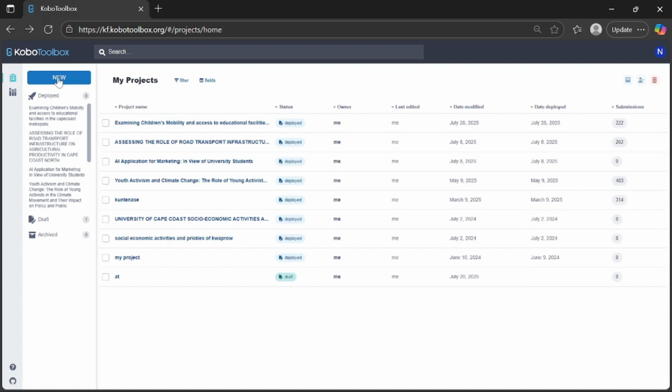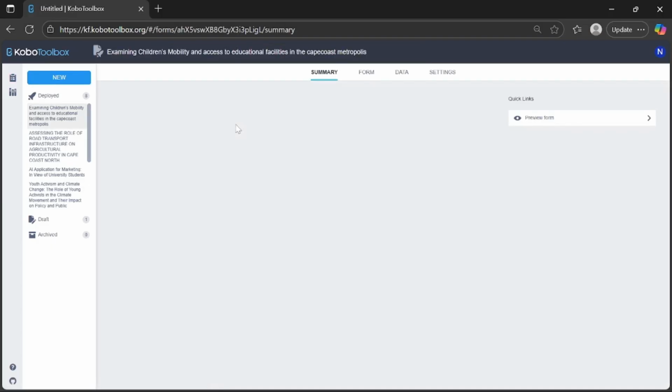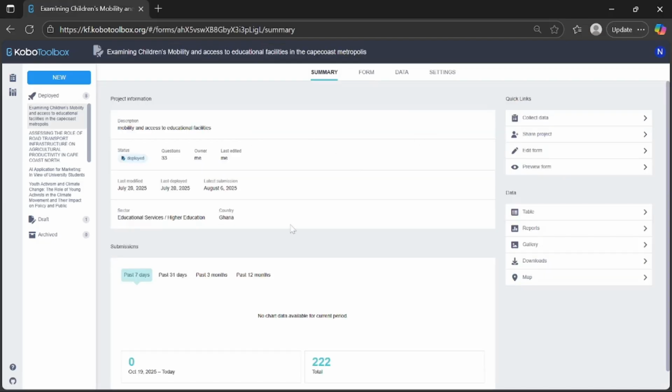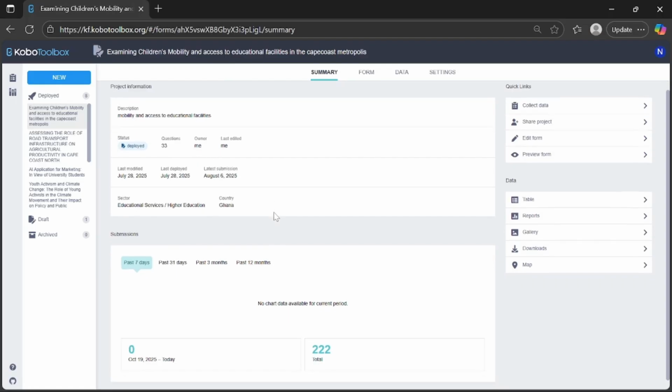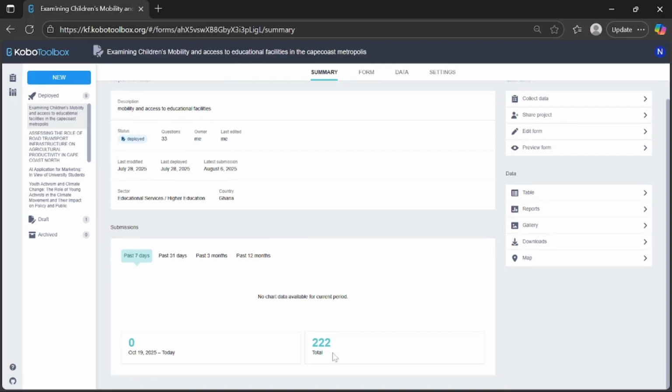Since I already have my data, I will just click on one of the questionnaires so that we can see how it looks like. Okay, so this is my questionnaire that's assessing children mobility access and education facility. As you can see, I have 33 questions, and the owner is me, and then I have 222 respondents, so that's the total response I have.